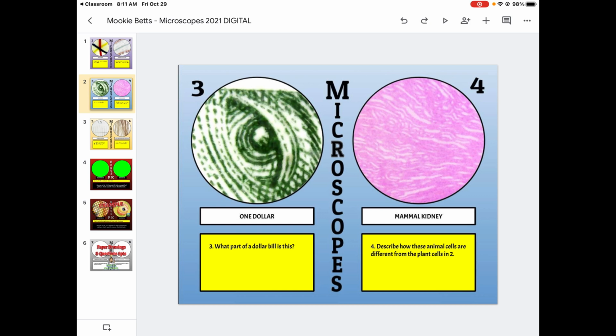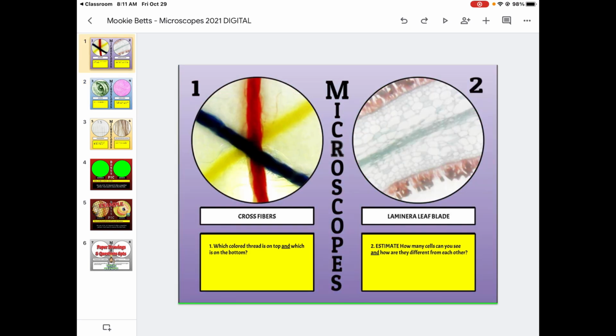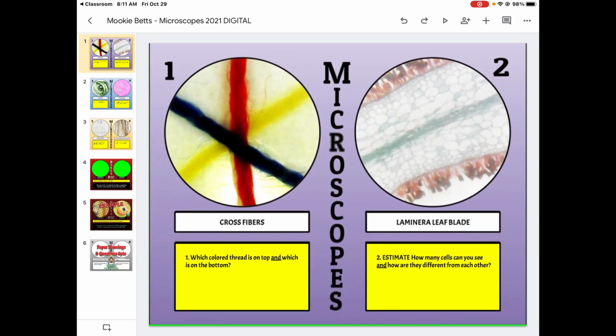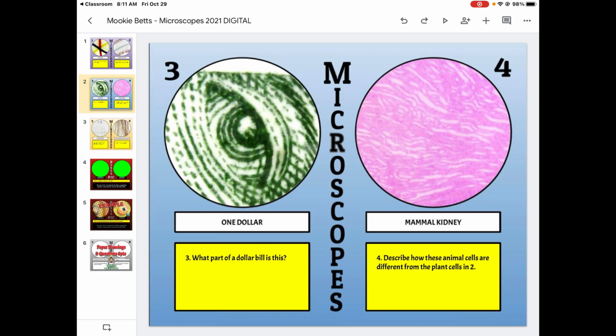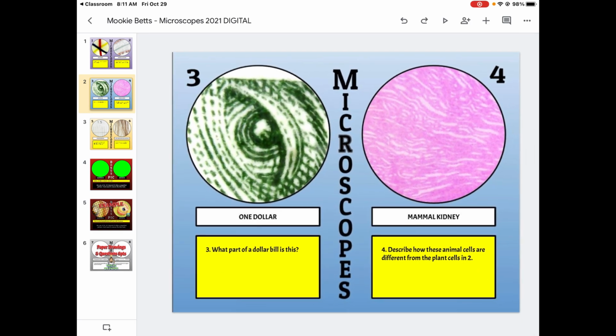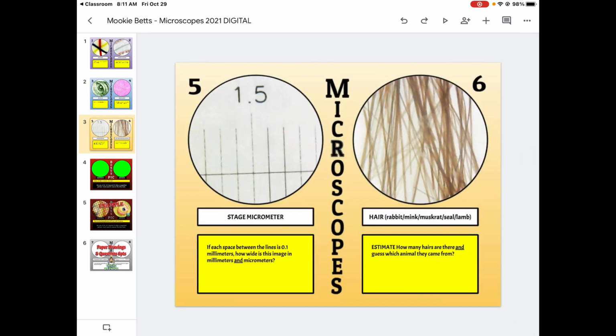Then we have mammal kidney cells. So these are animal cells. On the first slide, these are plant cells. So we need to talk about how they're different. There's many ways you could talk about their differences.